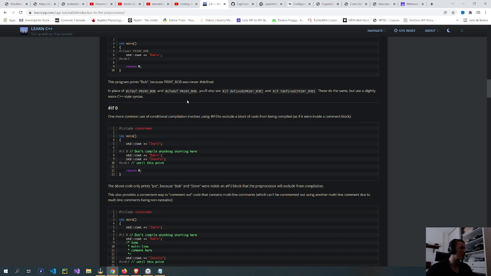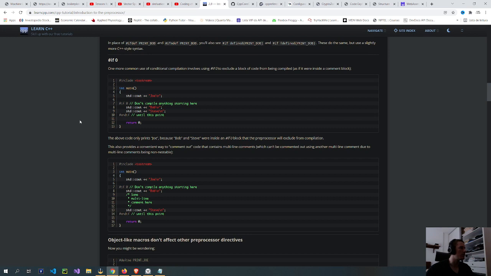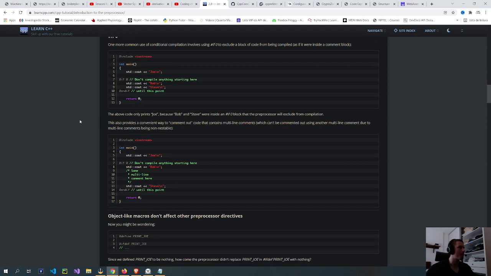In place of #ifdef and #ifndef, you also see #if defined and #if !defined. This is the same, but it uses slightly more C++ style syntax. One more common use of conditional compilation involves #if 0, to exclude a block of code from being compiled, as if it were inside a comment block.